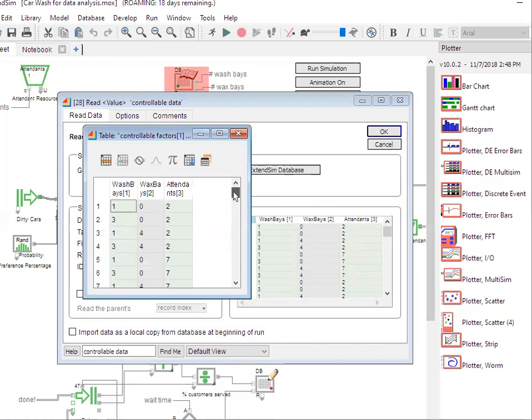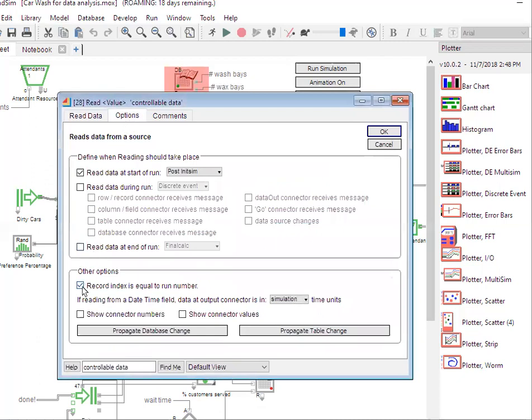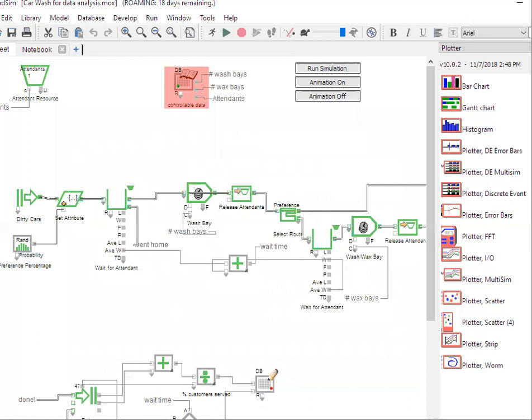That should leave me with 800 rows worth of data that's populated. Now it's okay to have data that's unpopulated below that. So just double checking that row 800 is actually populated with my design of experiments data. Okay, so now the next thing I need to do on the read is make sure that my options are set with record index equal to run number. Otherwise, I'm just running the same thing over and over again. So now that I have all my records there and my record index equal to run number set up, I am good to go on my design of experiments.